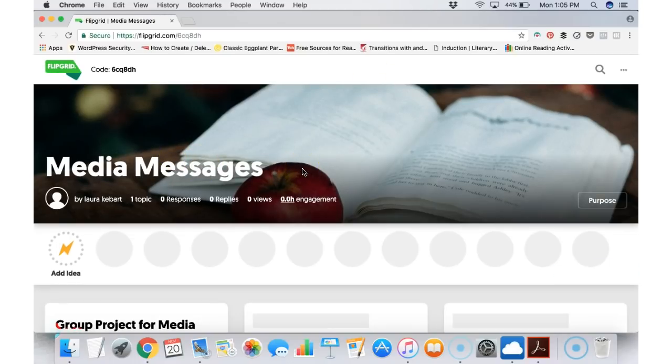This is something that the teacher will set up so that you know what the topic is. So if your class is doing a media messages project, that's what you would see. Whatever project your class is doing, that's what the teacher will have right here in this spot.